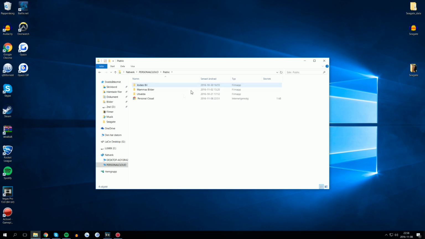Just click on that and then click on the public folder. And there's a link in the public folder. Go to that link and follow the steps on the website to set up your personal cloud device. And once you're done, you will get to the homepage.